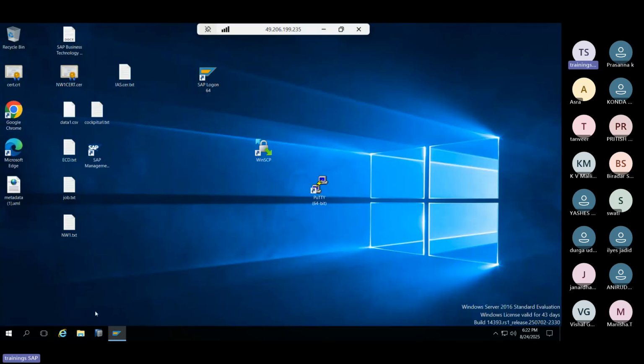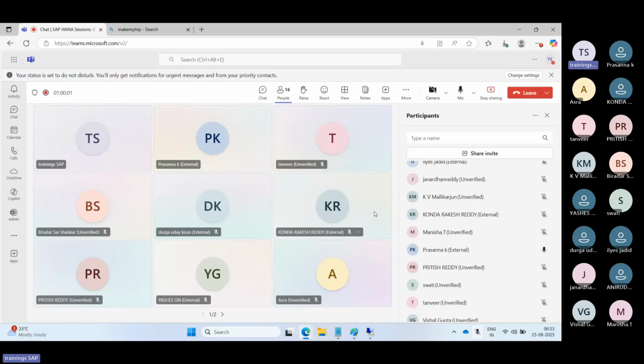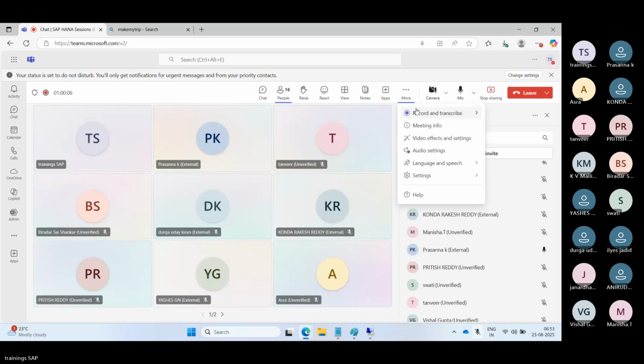If you give wrong parameters in Studio, for example a different instance number or a different SID, it won't work. Please use the HDB 00 system and its password only. Okay? Then it will connect.